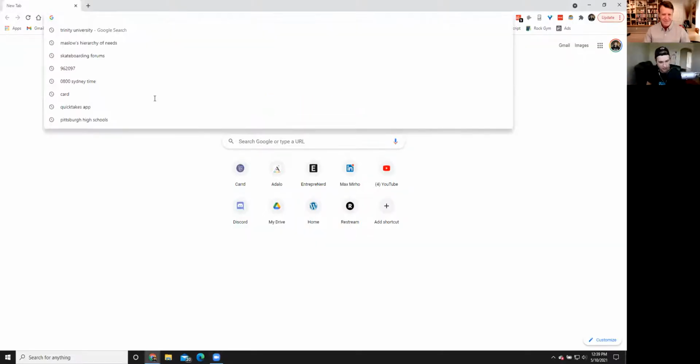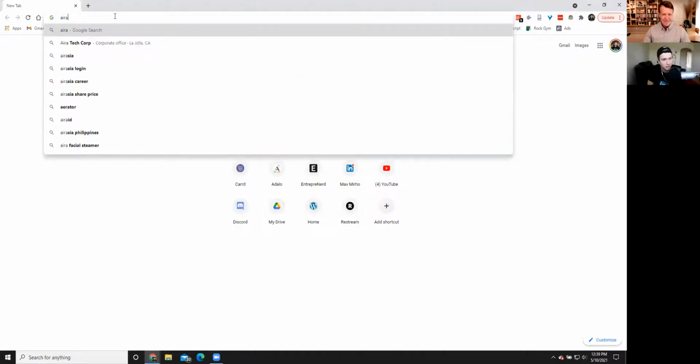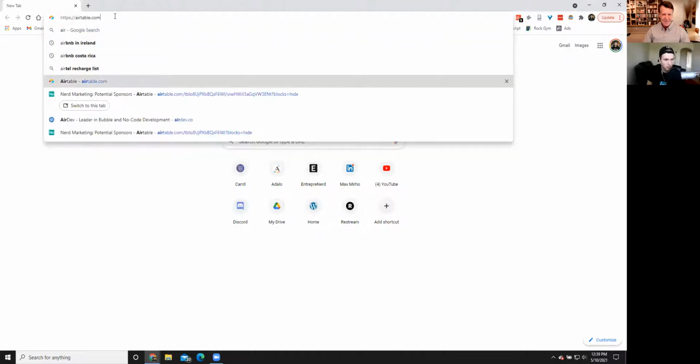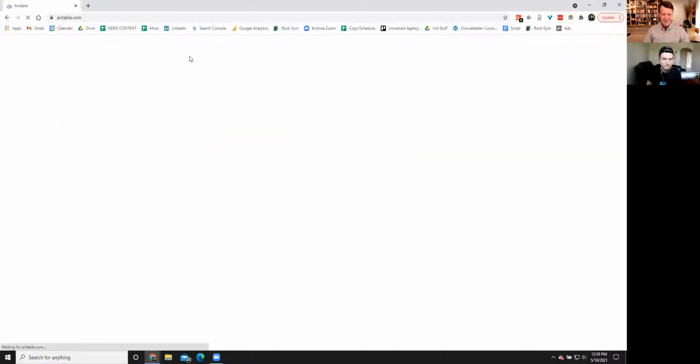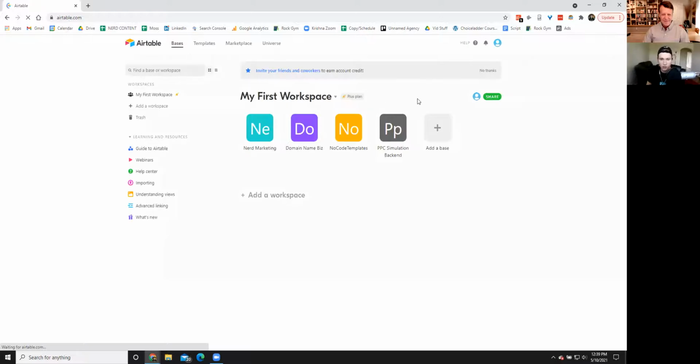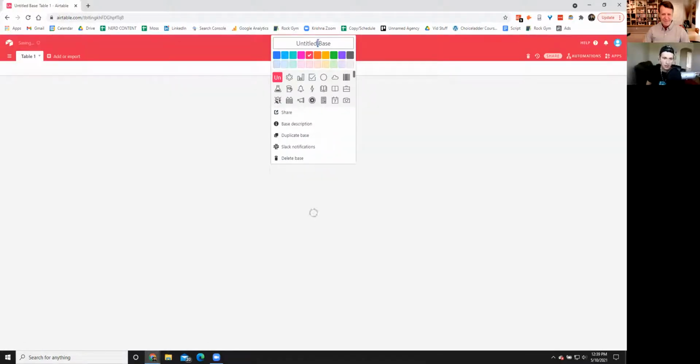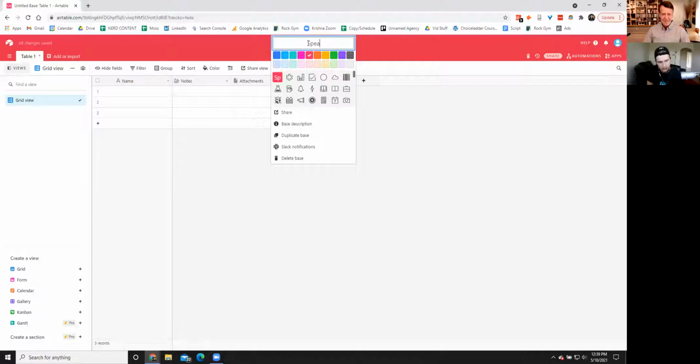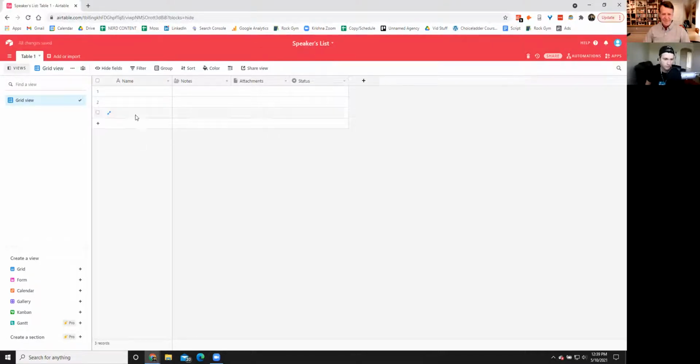Let's get started. So first, let's make sure we have that product. And in this case, it's going to be a database, right? So my favorite database tool is Airtable. It's like Google Sheets on steroids, a little bit more intense. I'm going to make a base, start from scratch. I'm going to title this base something like speakers list. Boom. Awesome.